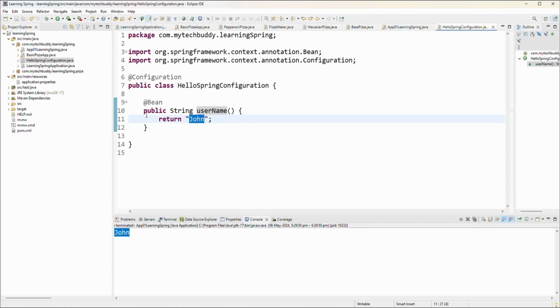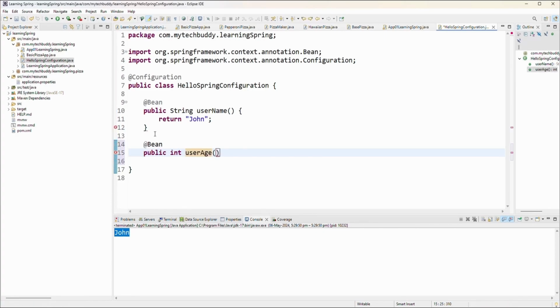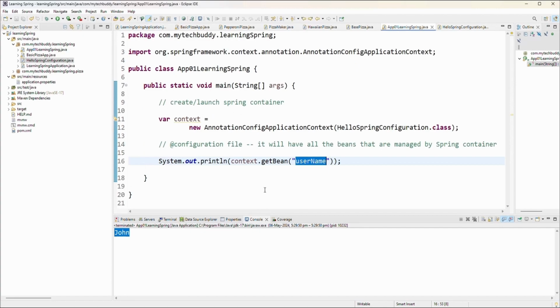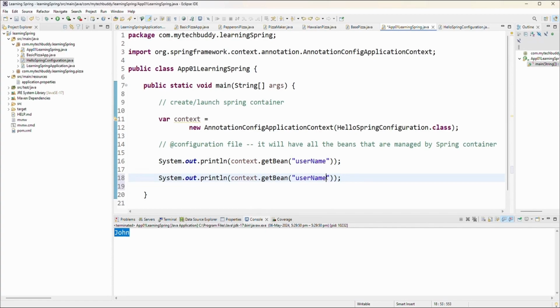Let's make another bean. These are the simple beans we are creating right now. @Bean. This time we will return an integer, public int userAge. For now we will return a simple integer, 32. Let's print that as well. We'll copy the same, and instead of username we will give userAge, because the bean name is userAge now. Let's save everything and run this method. Run as Java application. Now it printed John and 32.